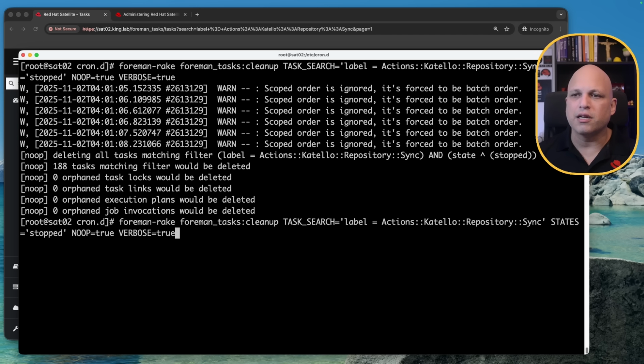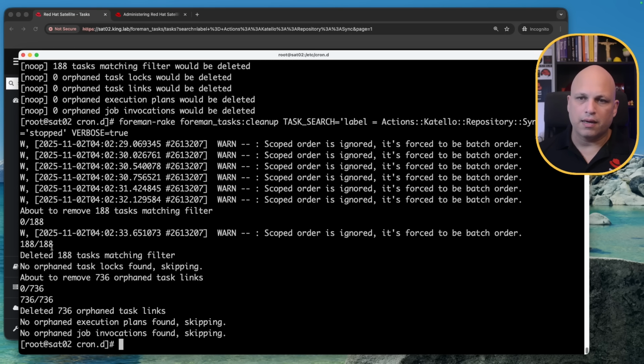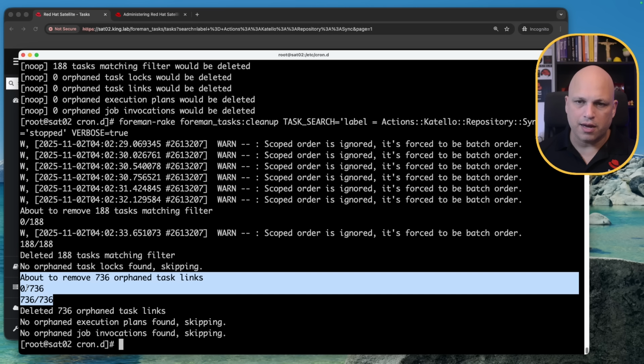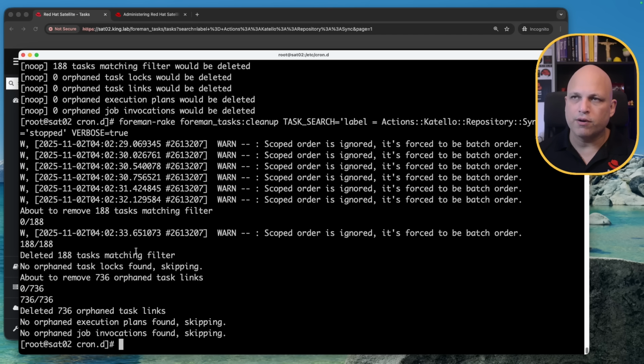Okay, I would like to clean up this one for real. Let me remove this noop. I'm gonna keep the verbose and I'm gonna keep the pipe on top as well. And there we go. Now you can see 188 from 188, deleted 188 tasks. If there are orphan tasks, then those are gonna be removed as well. And now if we come back, are you ready? Those tasks, they are gone because we just cleaned up all of them.